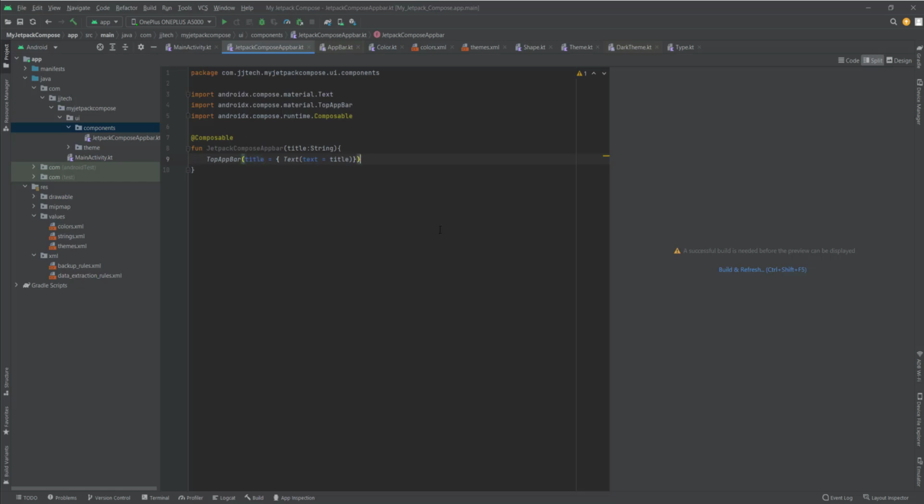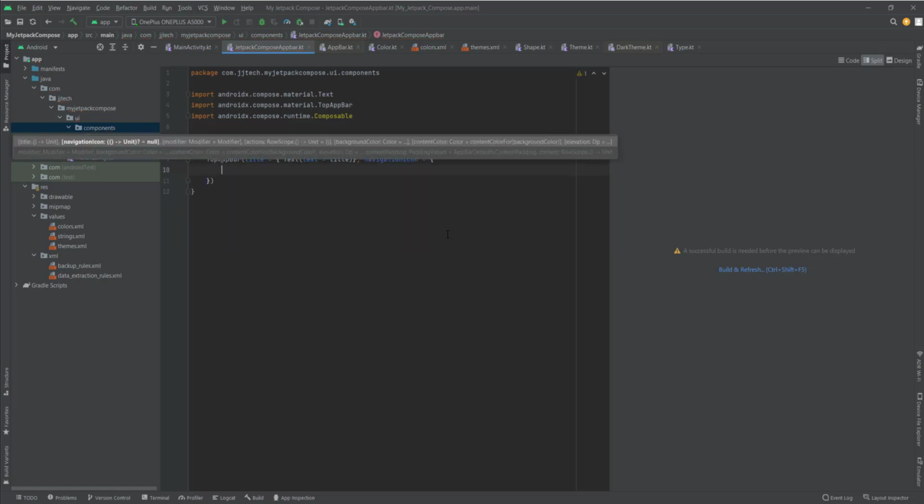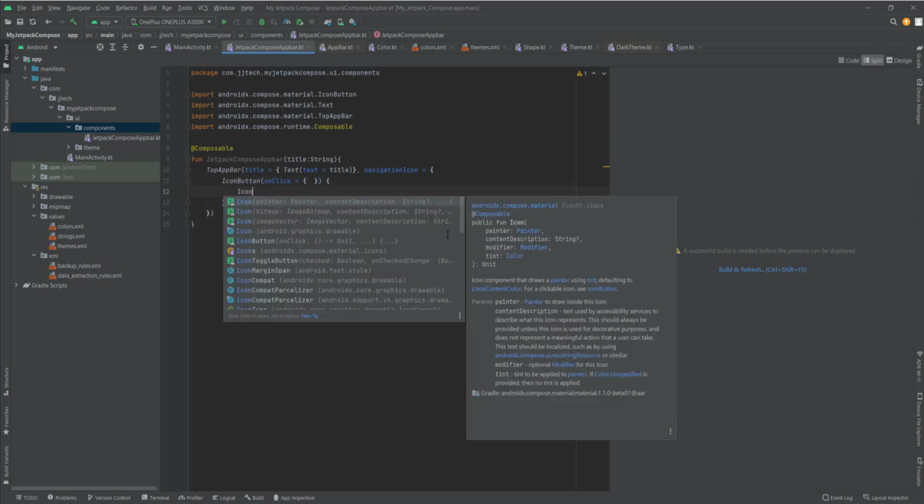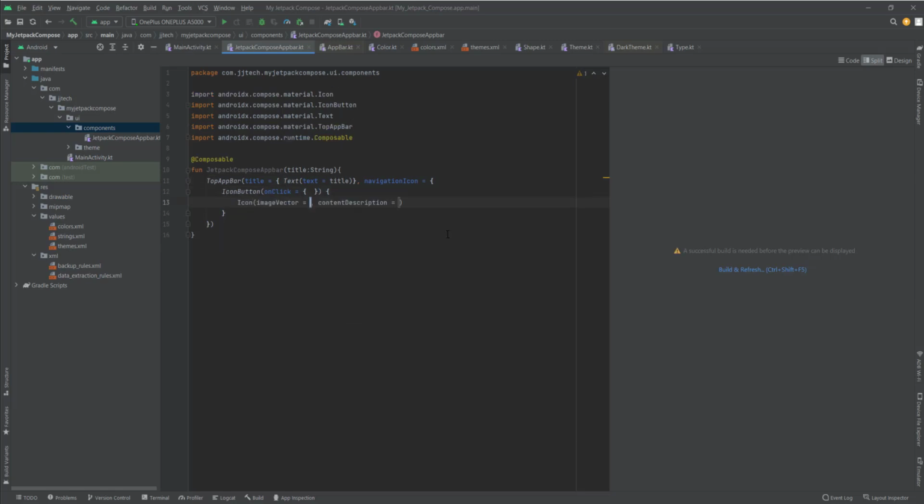We can also give it a navigation icon, which will contain an IconButton. We will leave it as empty, and here we are going to add an Icon. Icons.Default.Menu, and in the content description we can add menu button.